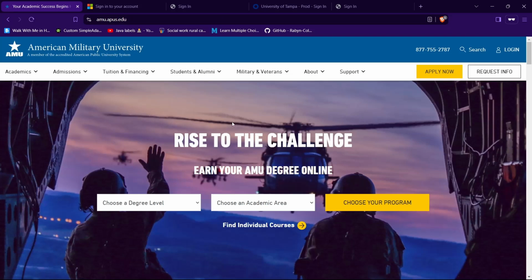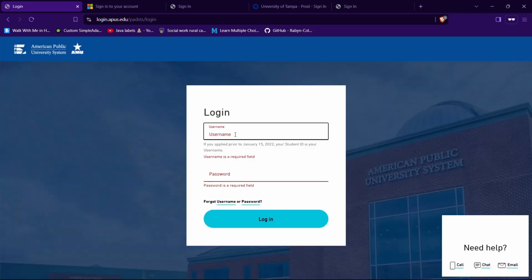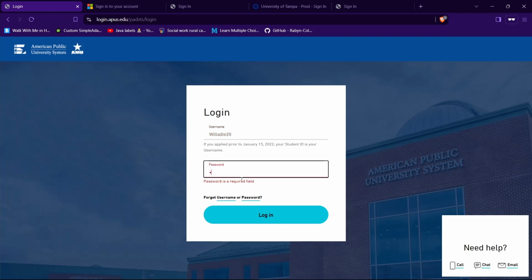Then to log into your account, tap on the login button which is on the top right of your screen. And here you need to provide your username and your password to log into your account. So go ahead and type your username in the text field given for username. Then type your password in the text field given for password.